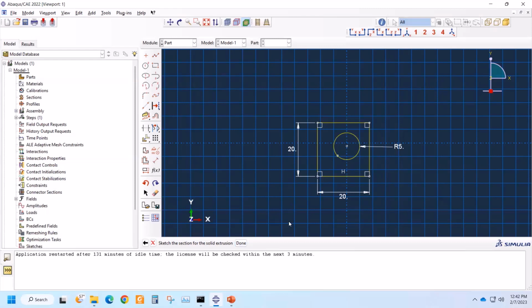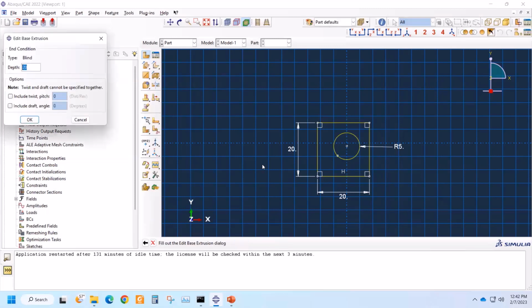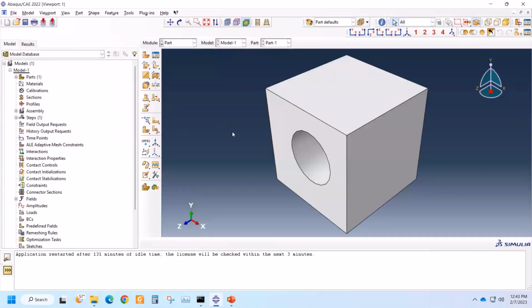If, let's say, this sketching is done, we click done, and it's asking for the third dimension. We have the length, we have the width. We don't have the depth yet. We can set up the depth. As it is a cube, it's equal. So depth will be 20. If it's okay, it will generate it. You can see that it has created a cube with a hole in the middle.